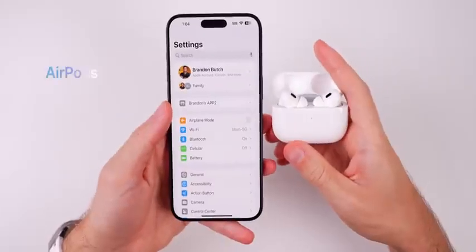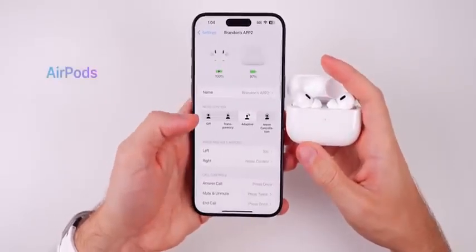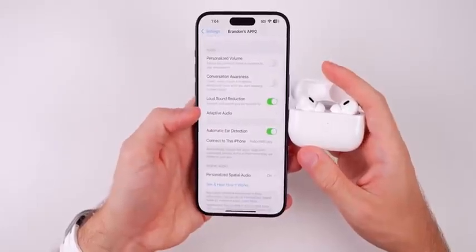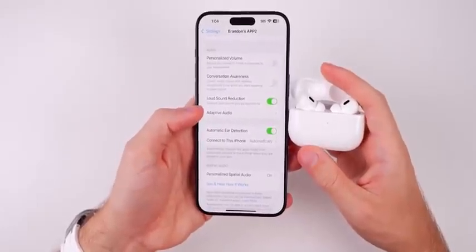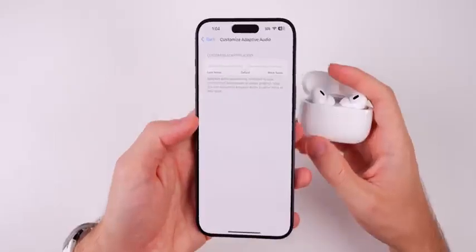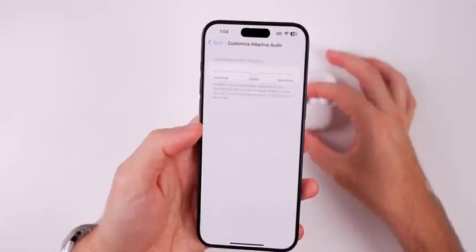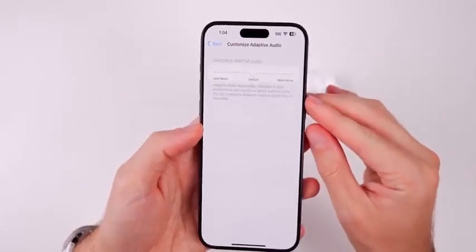We also have some changes to the AirPods. So if you go into your AirPods settings, we have multiple changes right here. So first off, you'll notice that we have an adaptive audio section. And when you go in here, you can change the adaptive audio to have less noise or more noise.